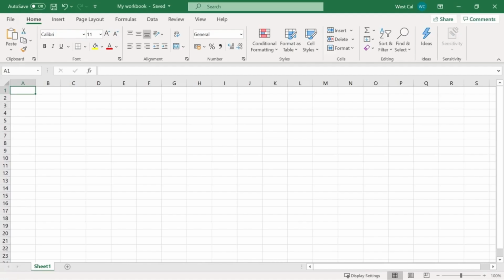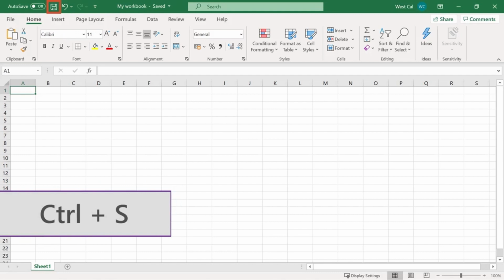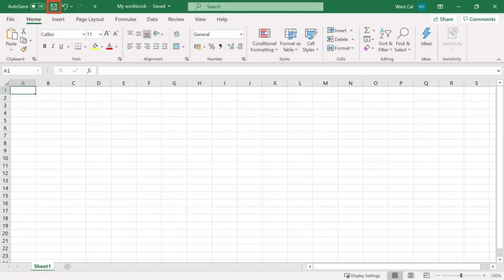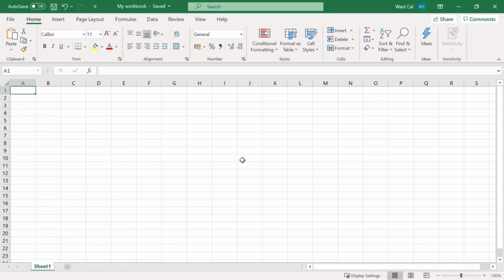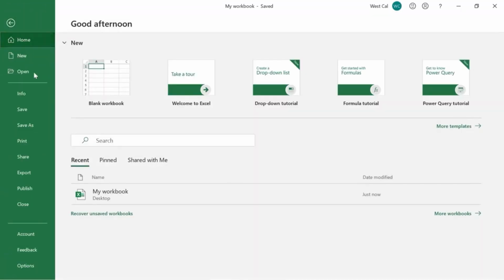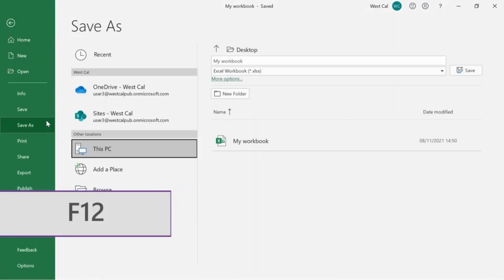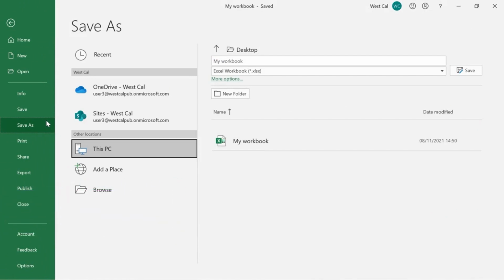Once you have saved a file in this way, you can use the commands mentioned previously, Save icon on the Quick Access toolbar, Ctrl and S keys, or File and then Save to update it. Because you are updating an existing file, you will not need to enter the file name, location, or type again. If you want to save the file with a different name, location, or type, click File and then Save As, or use the F12 shortcut. This will reopen the Save As dialog box and let you change file information.